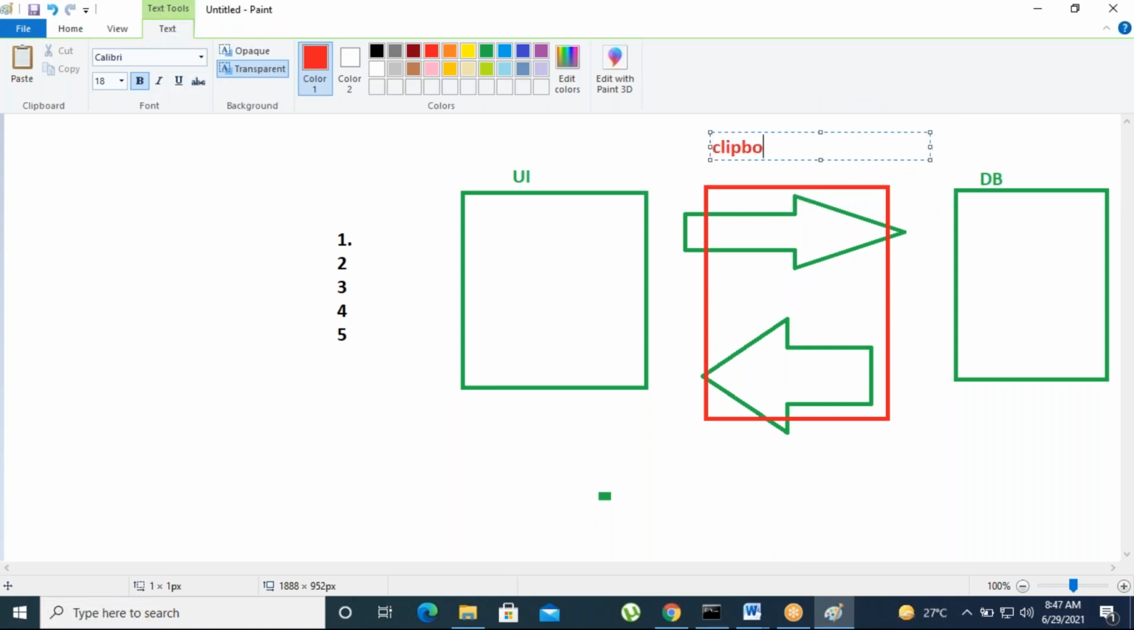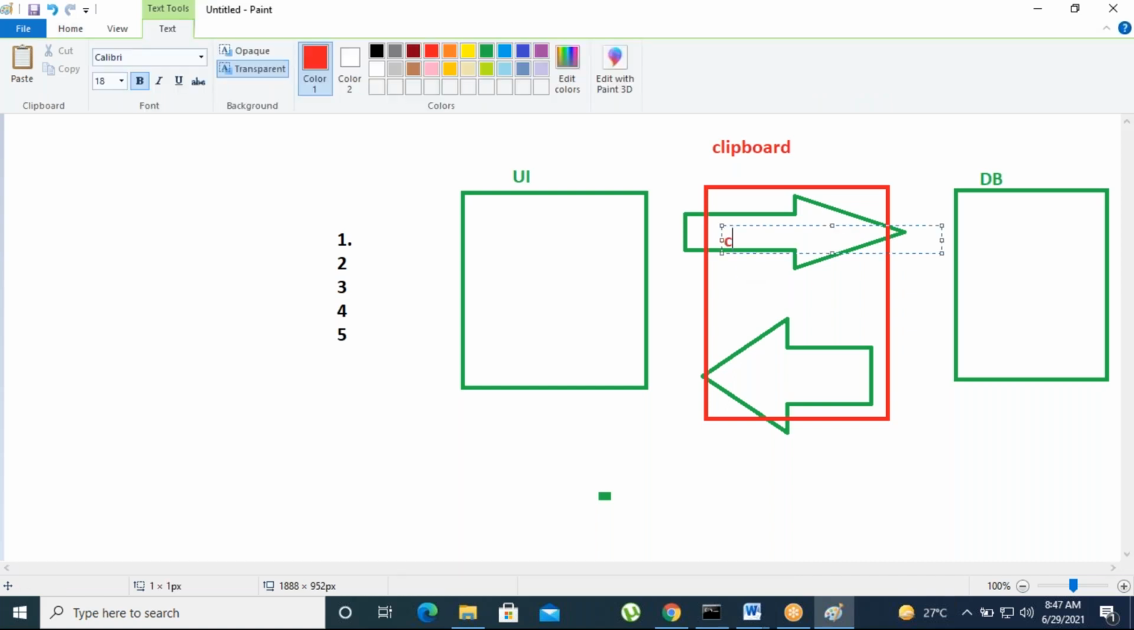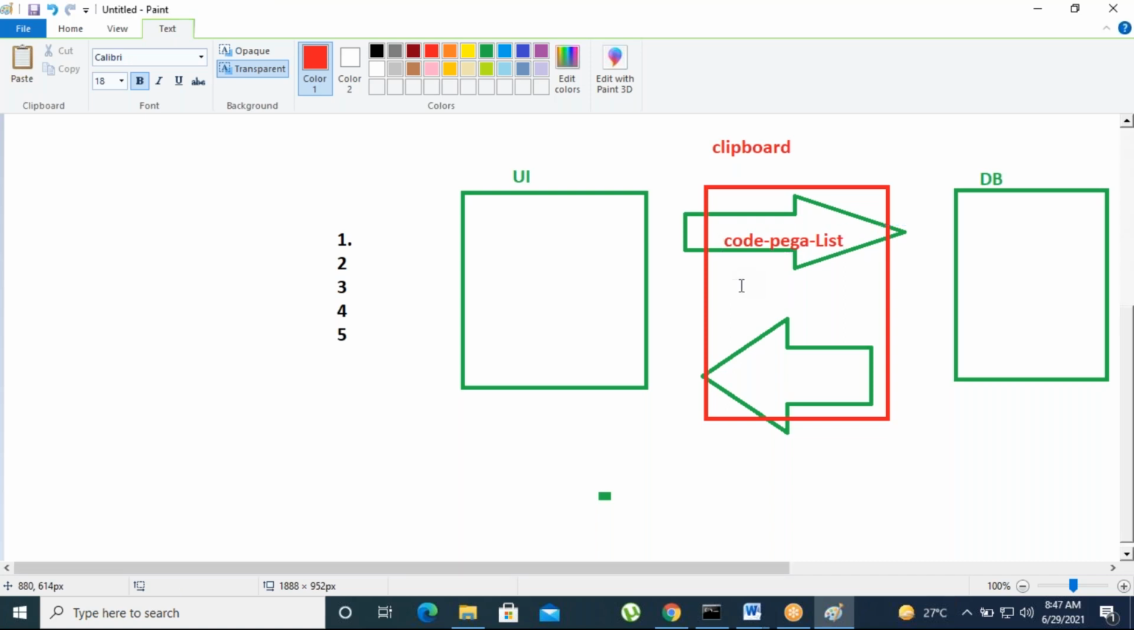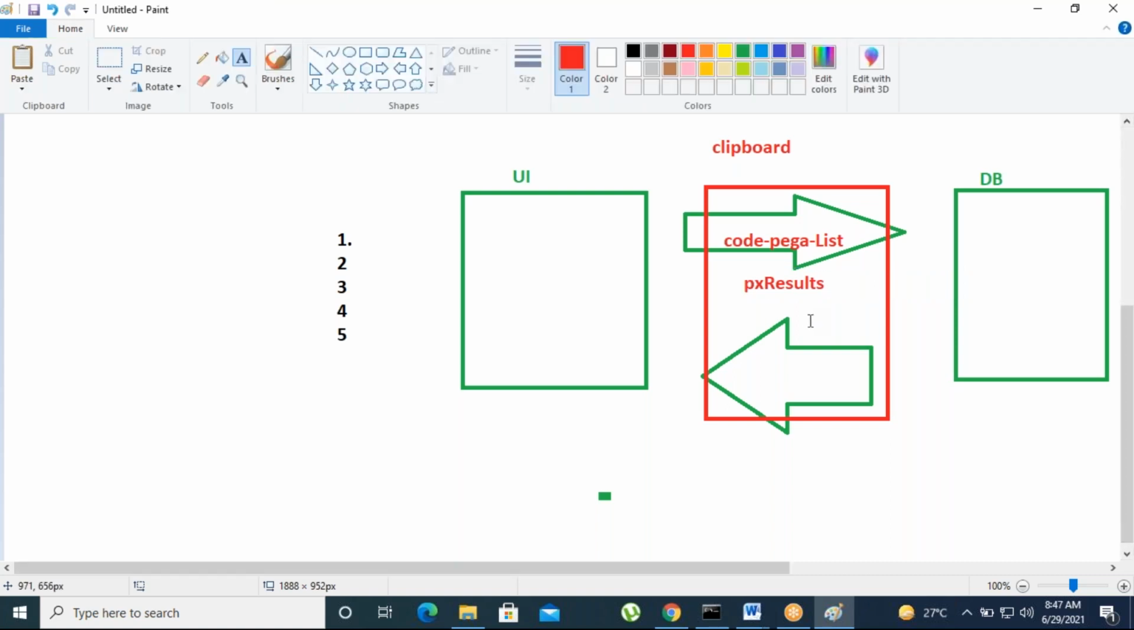The clipboard is one temporary memory area. It is a collection of threads, and a thread is a collection of pages. Pages contain data. Suppose I'm retrieving 100 records from the table. All records will be retrieved, and the retrieved data will first be stored in the clipboard. The clipboard has a predefined class and predefined page to store all the records. The predefined class is Code-Pega-List, and under this class there is a page called pxResults. So pxResults holds the n number of records, however much data you retrieved.